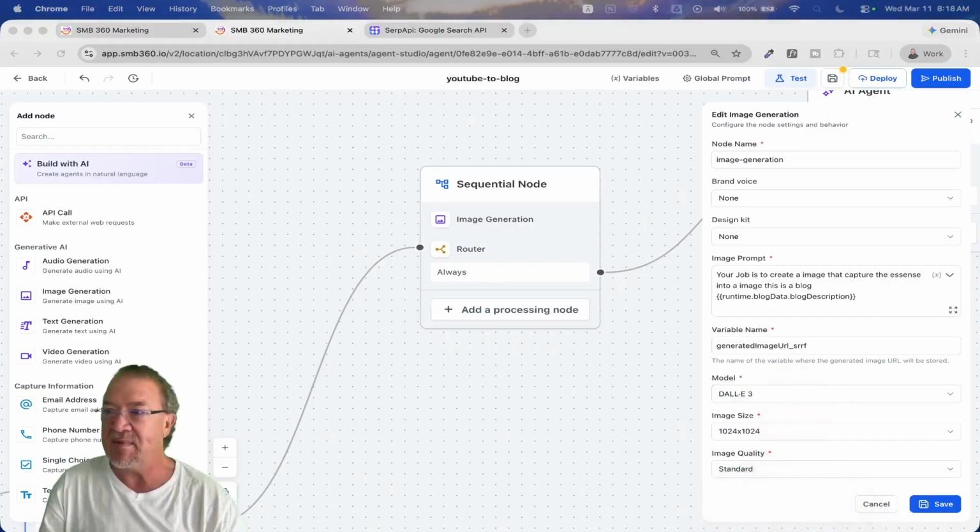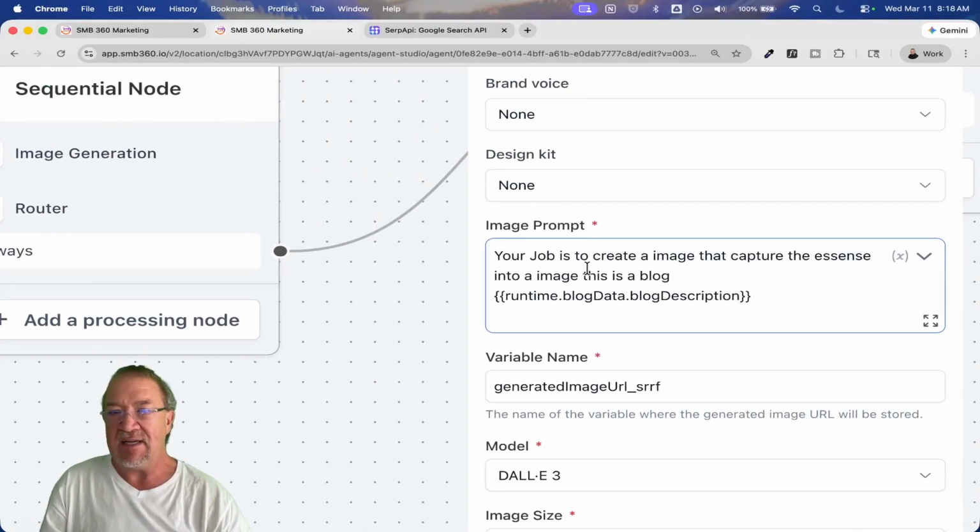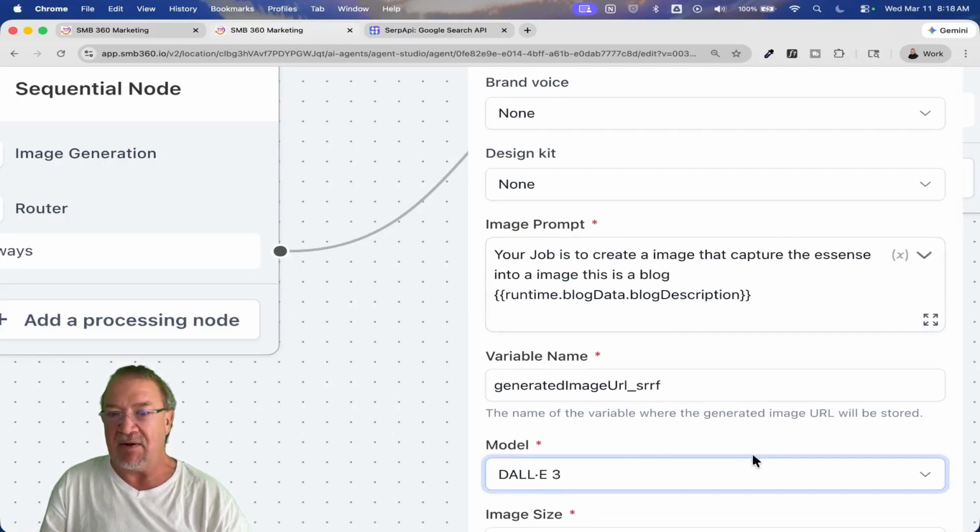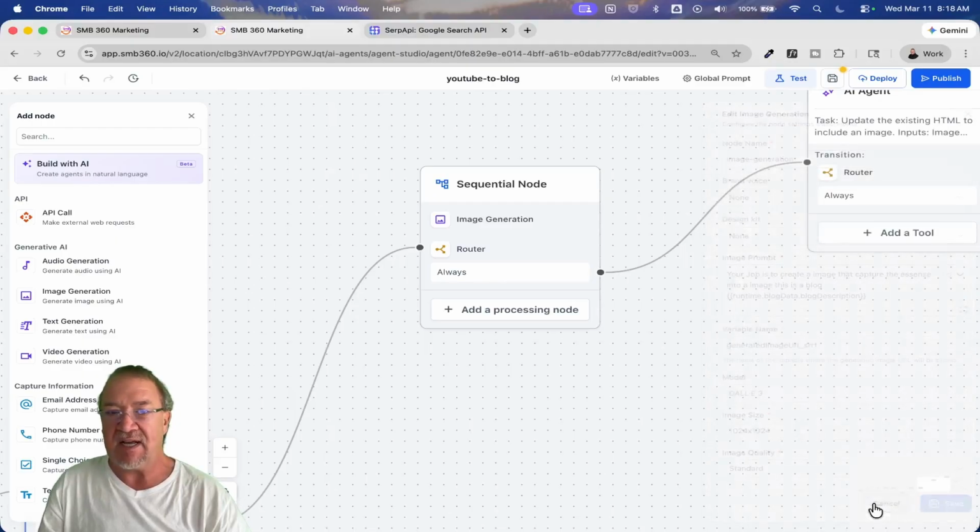If I move myself out of the way, notice that we're doing this image creation over here. Your job is to create an image that captures the essence of this blog article. And again, you're using the DALL-E model here to do that. All of that stuff's within here, it looks like it's creating the image.